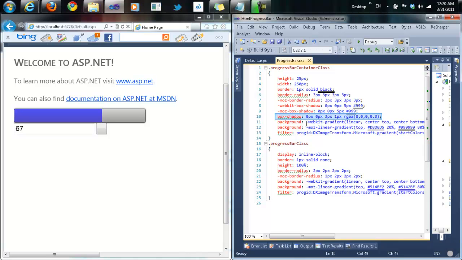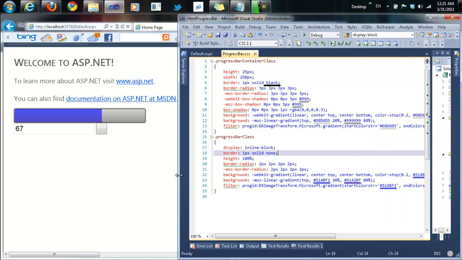We have the background, which is a gradient. This is for Mozilla, this is for Internet Explorer. So we have to specify for all these different browsers. This is all you need to know to make this work.